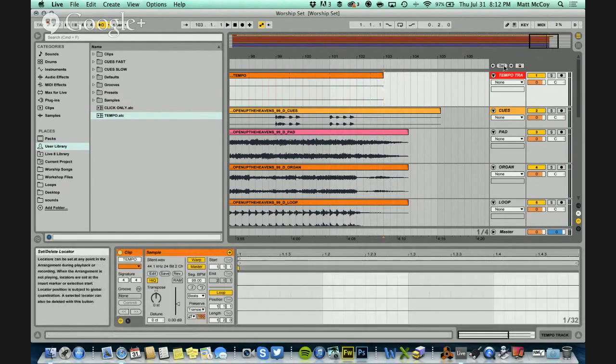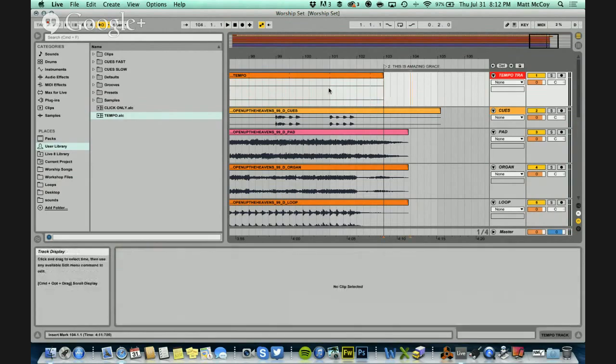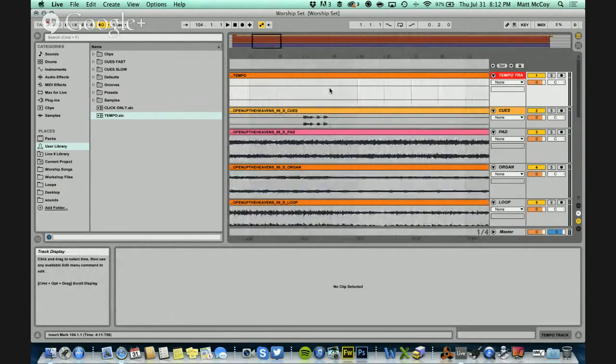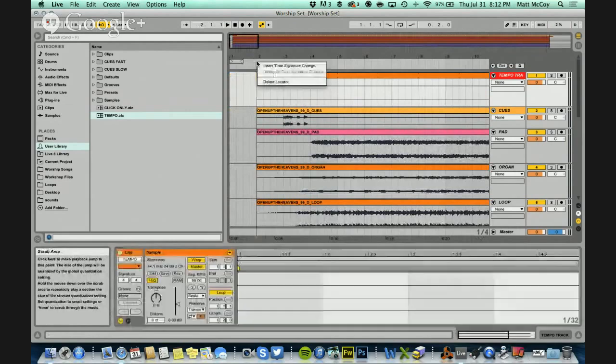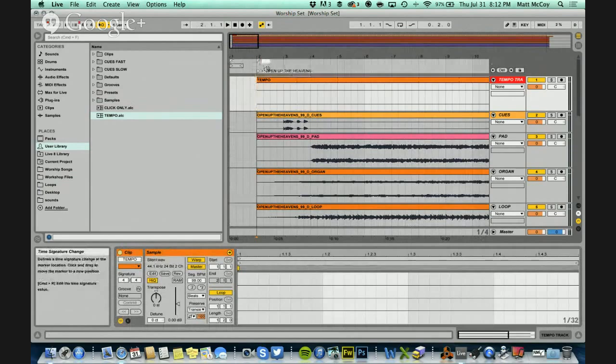So I'm going to click, hit the set button, right click, and let's rename it. I'm going to type in 2, and our second song is going to be This Is Amazing Grace. Okay, before we get moving, let's go back to the beginning, and you can also set the time signature for this song if you want. All you need to do is just right click and go to Insert Time Signature. And I can say whatever time signature I want. So for this song, I want 4/4.